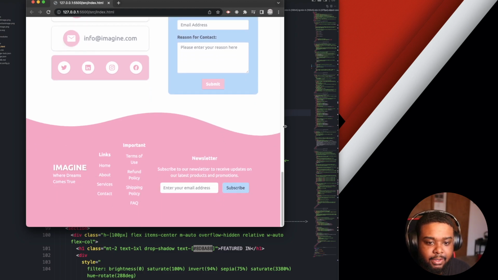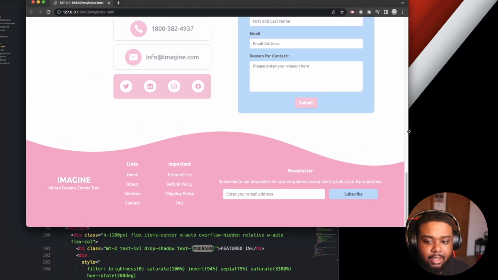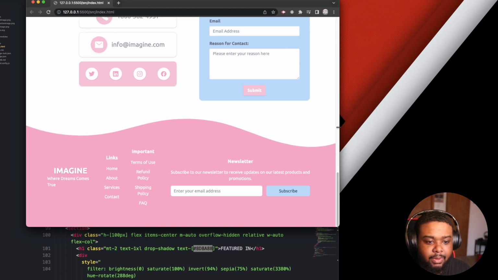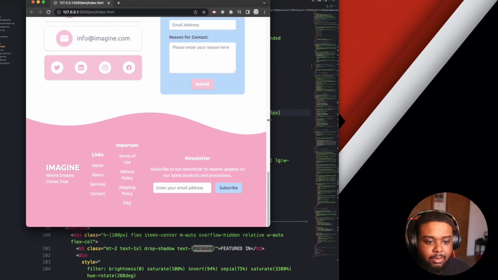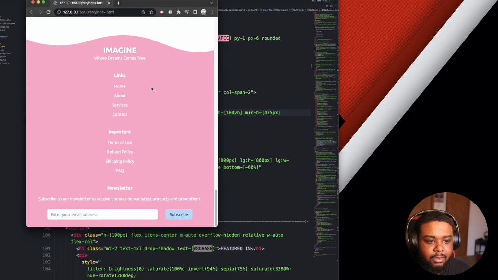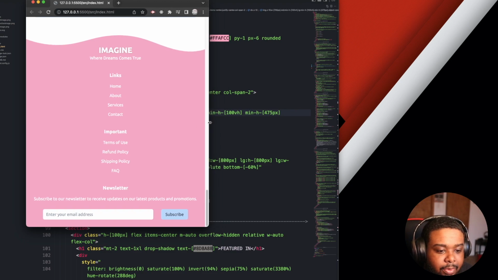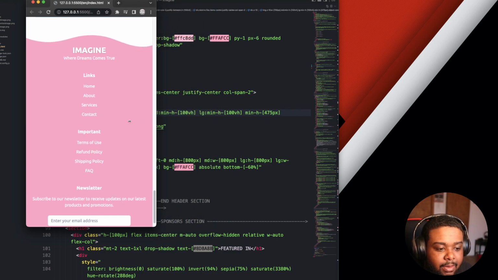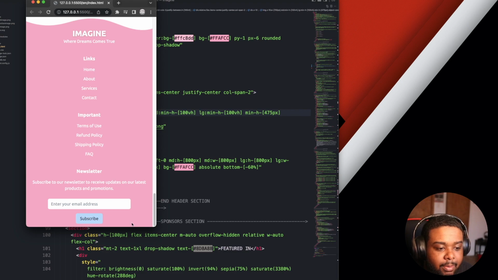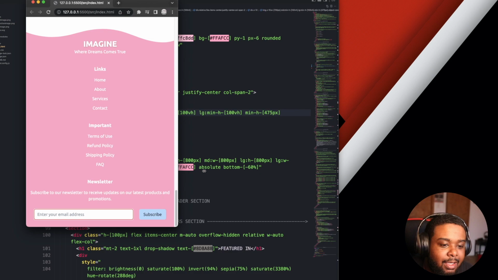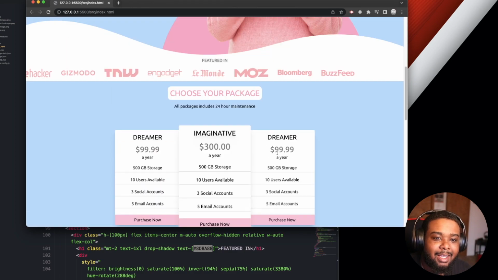And the footer looks great. I already made this responsive, so whenever I come in, it turns into flex direction column. So that's done. And then also I got flex wrap on the newsletter, so whenever I come in down, the subscribe button goes a little bit smaller, and then yep. I don't know how to explain it, but that's that.